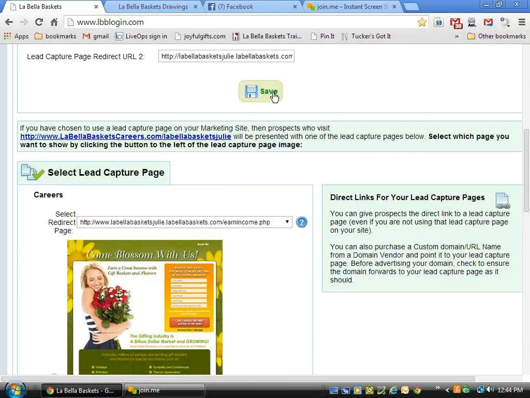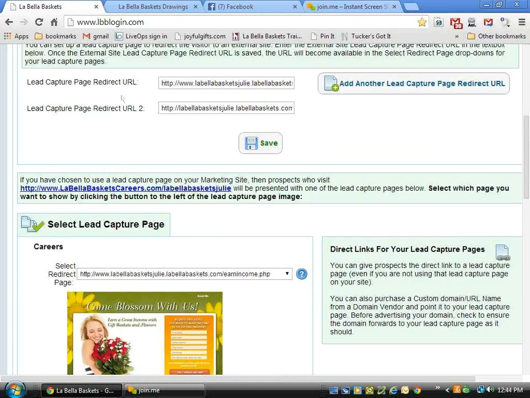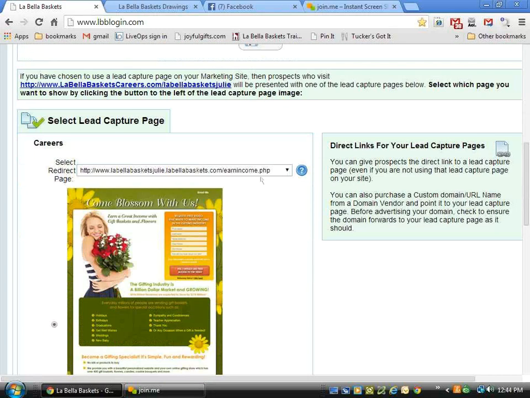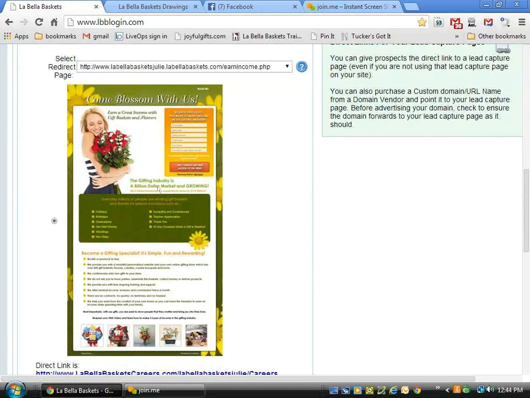I have 2 URLs that they could be redirected to. So the first one is the one I normally use. When they click on it, they will be directed to my Earn Income page, because that's what this ad is for. You're advertising for people to sign up as a consultant on your team.